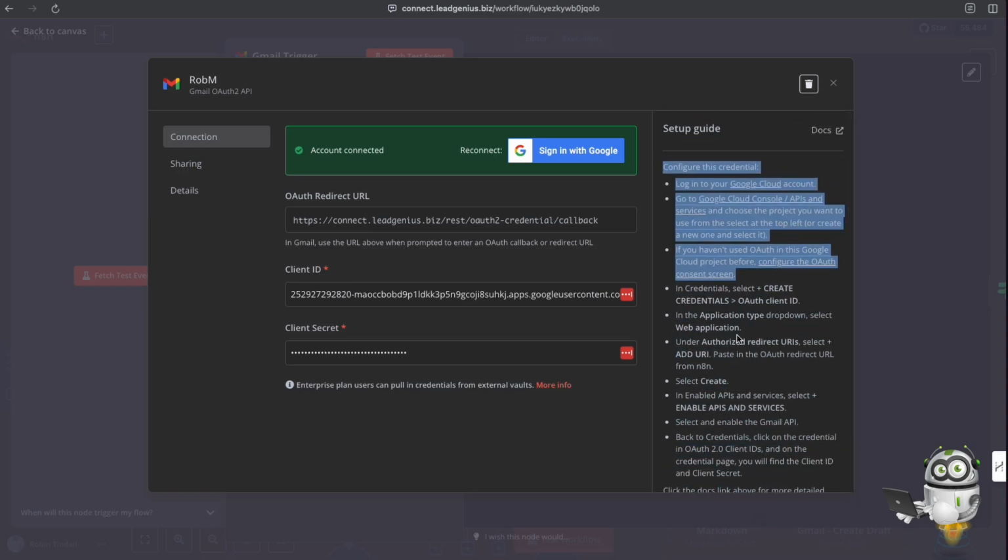It's not straightforward in that there's quite a lot of clicking around to do and quite a few steps you've got to go through with Google inside the Google Cloud Console, but it's not hard if you follow these steps. Go and get your credentials, come back and pop them back in here, and you'll be good to go.